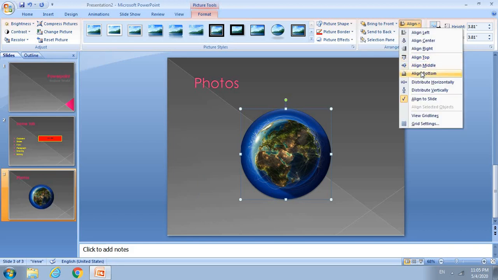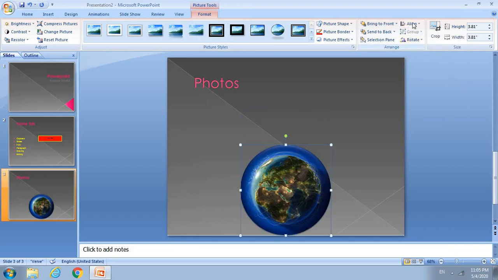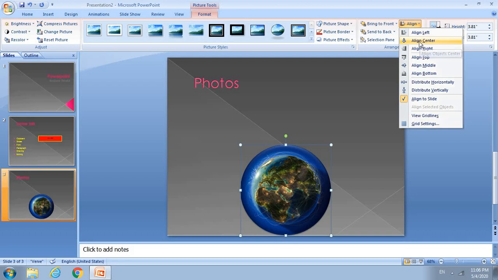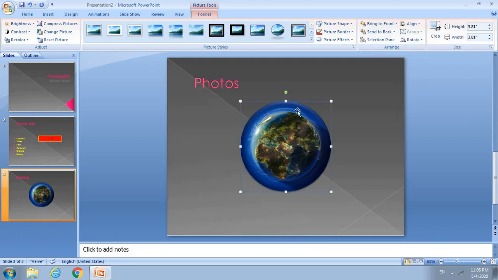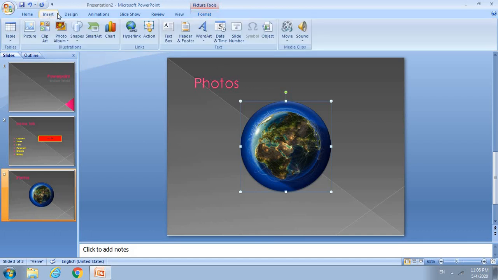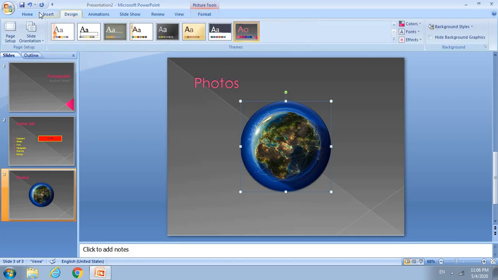If you click here at the bottom, it will go at the very bottom like that. I'll click at the center and middle. Okay, now my picture is at the middle and at the center of my slide, and this is how I want it to be. We are done with insert, we are done with design.